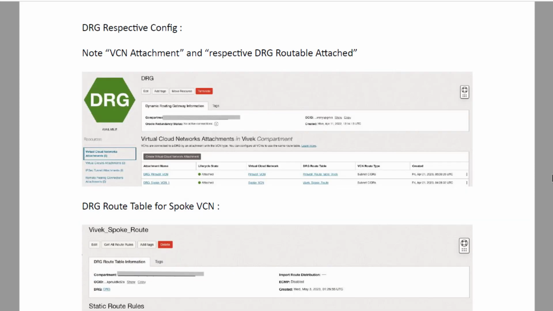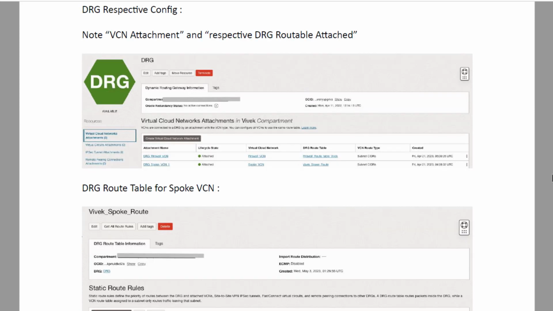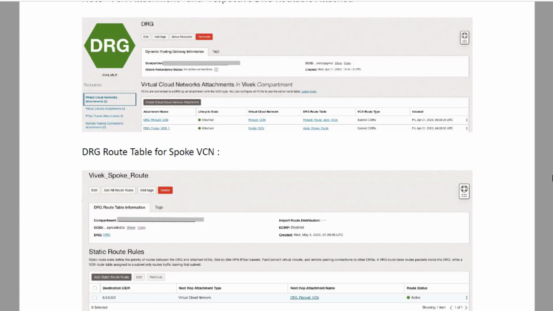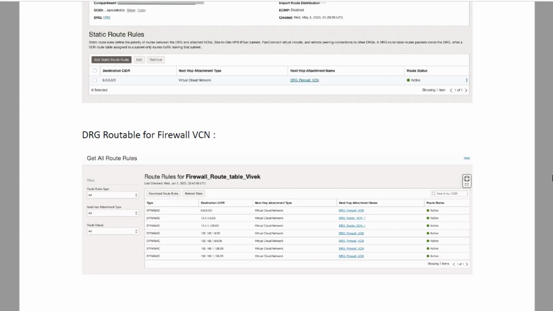Further, we are looking at DRG related attachments on VCN. Please note two DRG route tables are attached to respective VCNs. DRG route table of spoke VCN has a static entry for all traffic from spoke VCN which is diverted toward firewall VCN. DRG routes on firewall VCN have imported all the routes related to firewall VCN and spoke VCN.